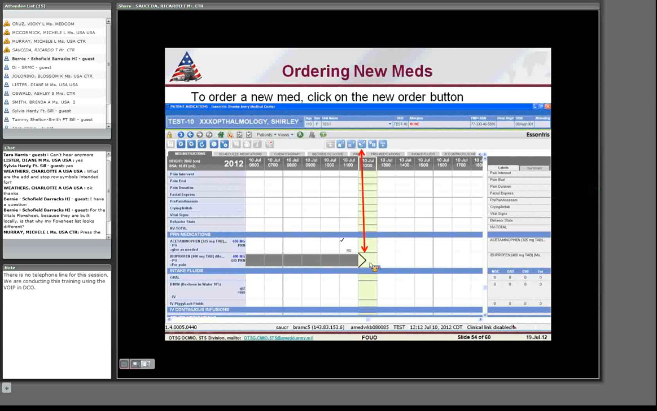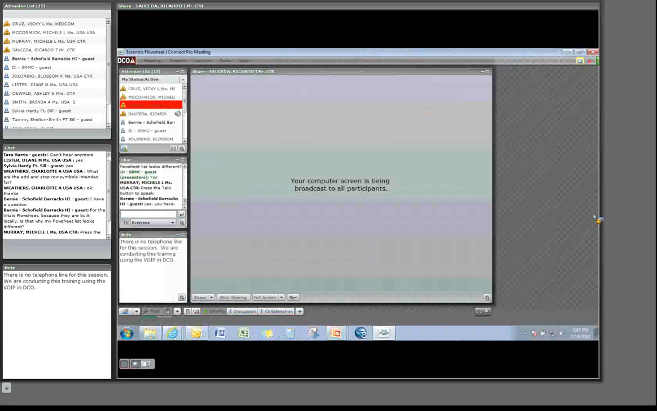Now on that new row button, for now, this is exactly what it looks like because we just started another row. I think that answers Mr. Burney's question. Okay, any questions?